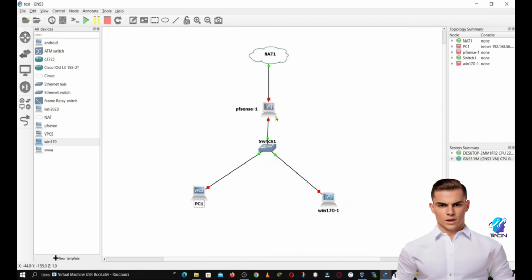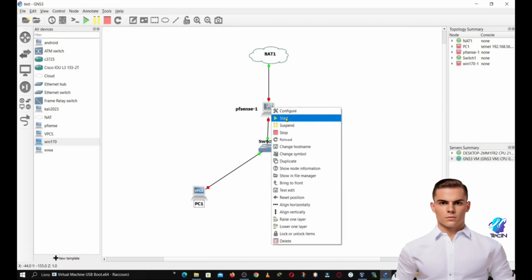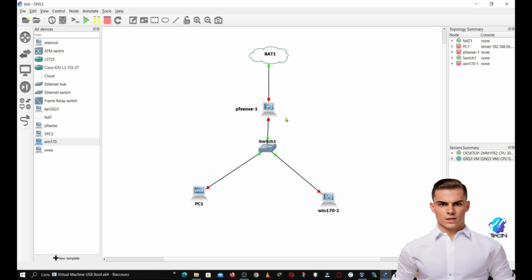Step 4, configuring pfSense interfaces. Now let's configure the interfaces of the pfSense machine. Start the pfSense machine in GNS3 and access it through the console or using the remote desktop connection feature.